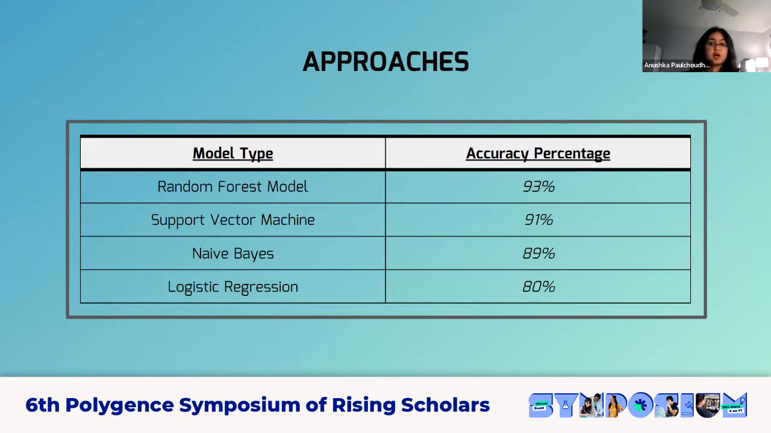So these were the four approaches that I used. Initially, I used logistic regression with an accuracy percentage of 80%. However, as I continued to adjust and tweak my code, I was able to get a higher accuracy percentage with different models and different adjustments. I also used naive Bayes with an 89% accuracy percentage, support vector machine with a 91% accuracy percentage, and finally the random forest model with the highest accuracy percentage of 93%. And this is the highest model that I was able to get.